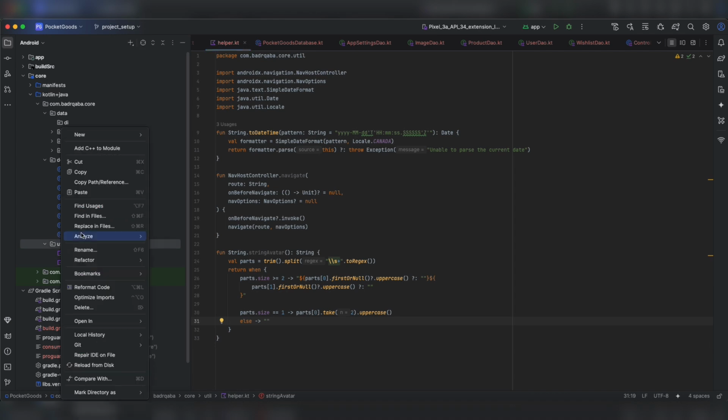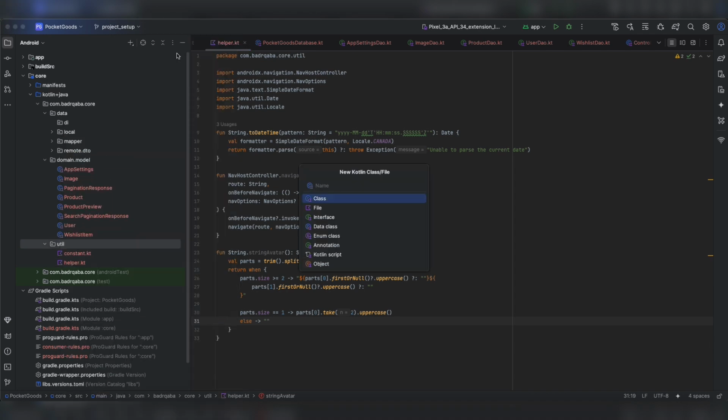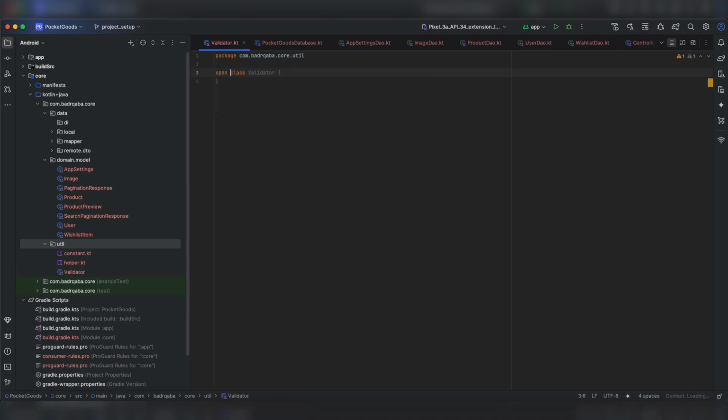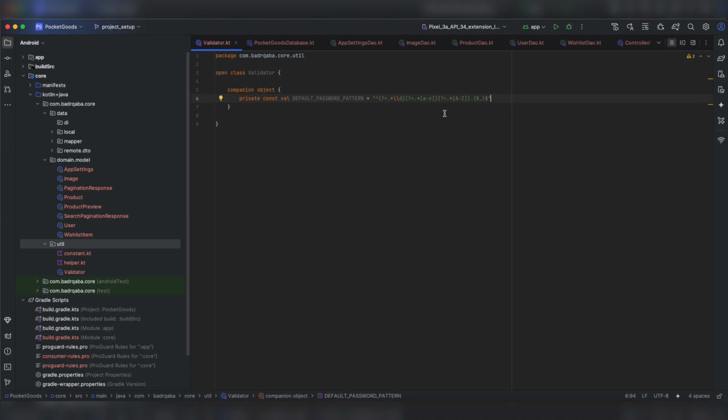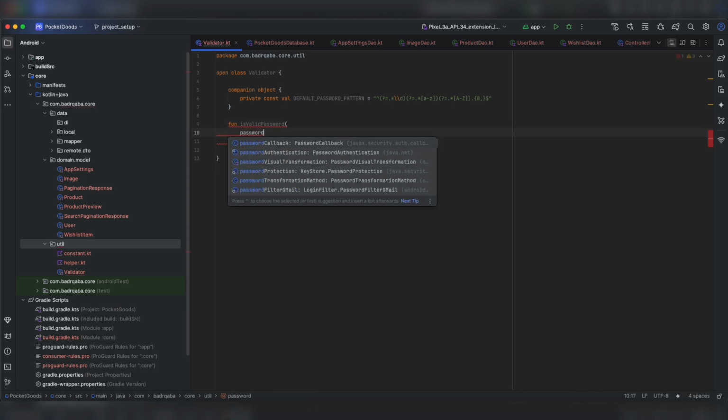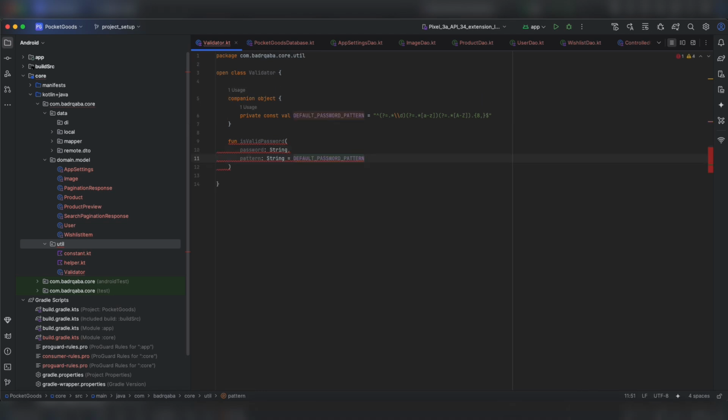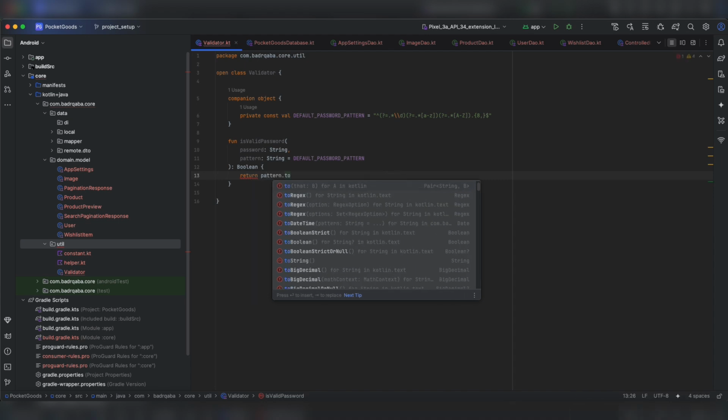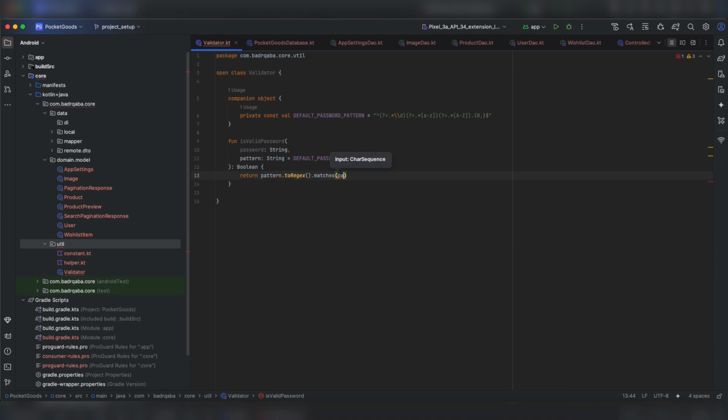I'm going to add here in the util package a class for validation purposes, validator. It's going to be an open class, and all the methods are going to be wrapped in a companion object. So let's define here the default password pattern for validation: at least 1 uppercase, 1 special character, and 1 number. Add a function that's going to validate the password. We're going to call it is valid password. As an input, it's going to take password. If you would like to add another pattern beside this one, it will return pattern to regex and matches the input, which is the password.